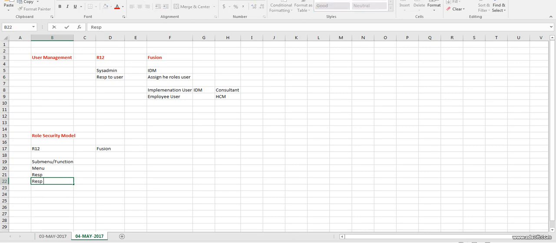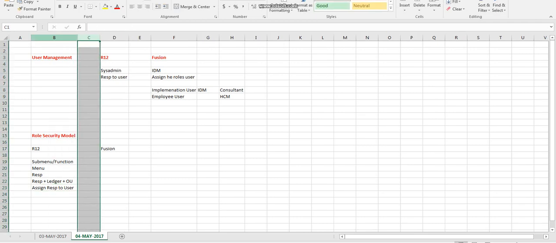Next we will assign some profile values to this responsibility, like the default ledger and the OU, I mean the business operating unit. We will provide those profile option values. Based on that profile only we are restricting or securing our data, whatever ledger name or OU name we provide. Then we will assign this responsibility to the user, right? This is the process we will follow in R12.